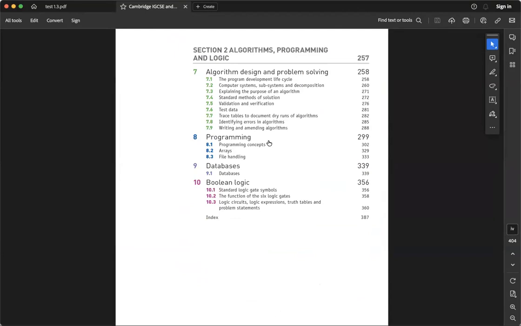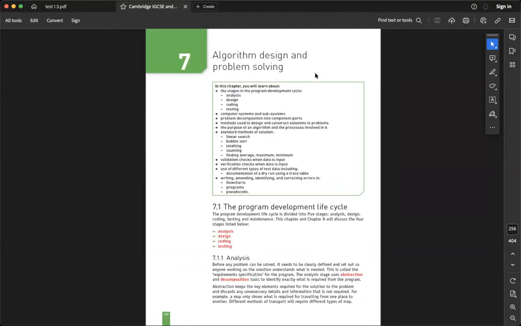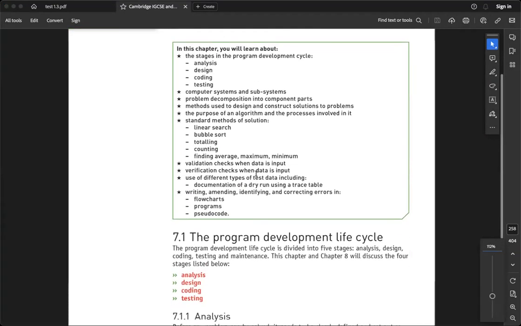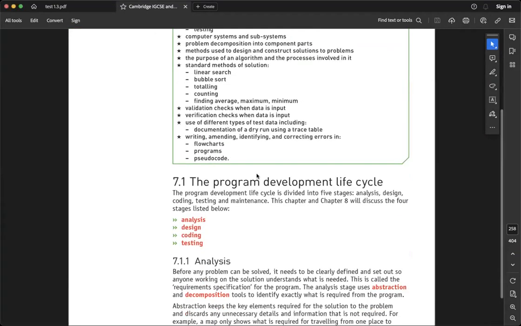Chapter number 7 is about algorithms, design, and problem solving. Okay, so this is our chapter number 7. Whenever we are going to plan any program, make any program, or develop any software, there are some stages. Those stages are mandatory to implement in our programs. Why? What is the reason?